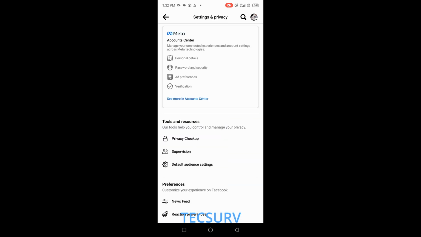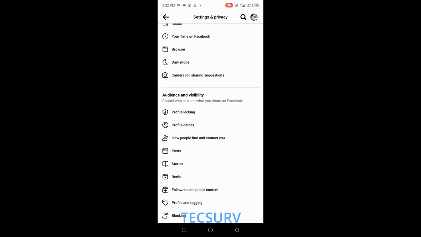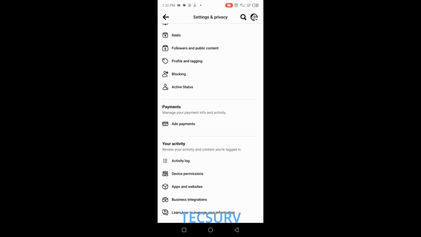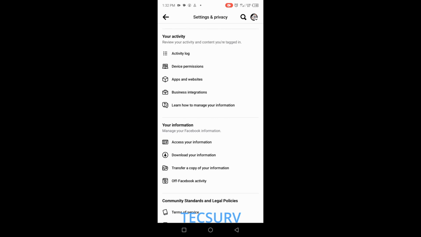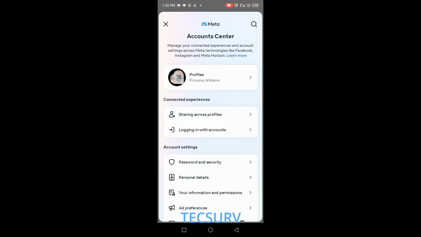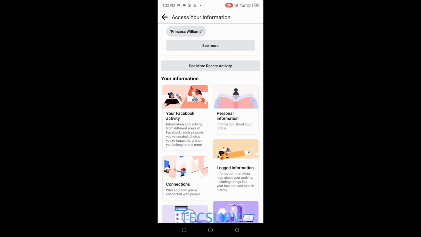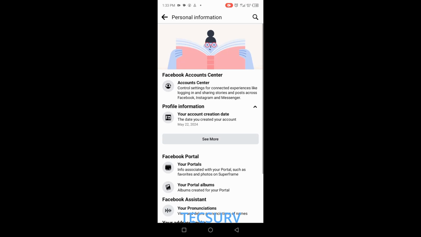Under settings and privacy, scroll down till you find personal information. Scroll down till you find your information. Tap on access your information. Tap on continue. Then a new page will appear. On the page, tap on personal information with a picture of a person reading a book. Tap on it. Now here we are.